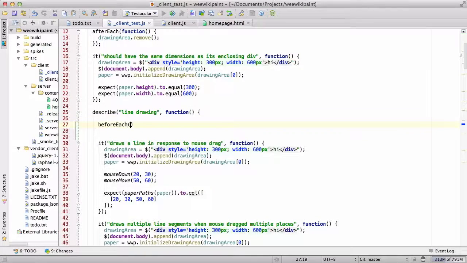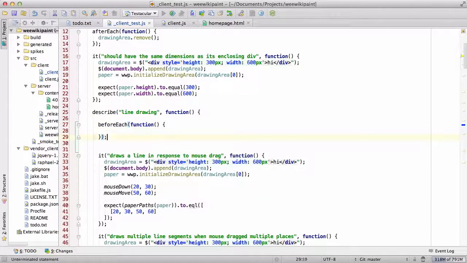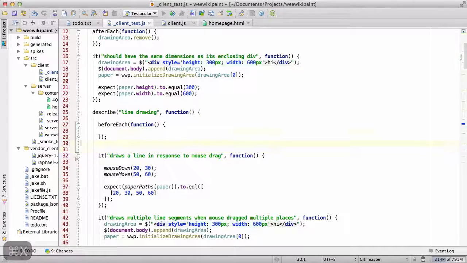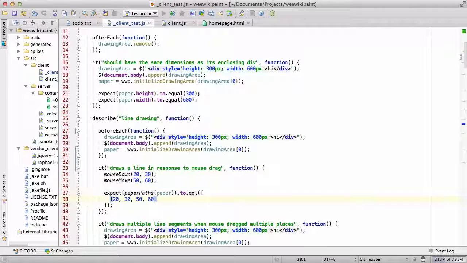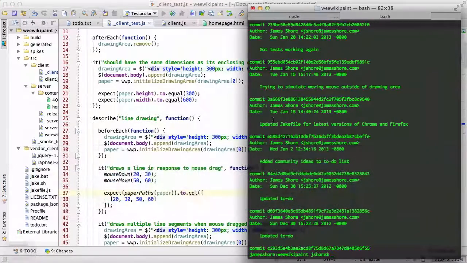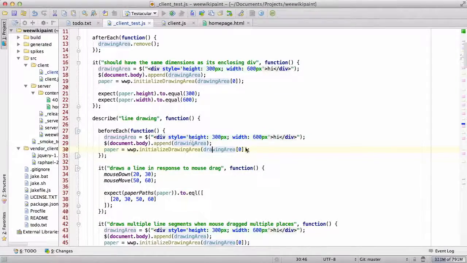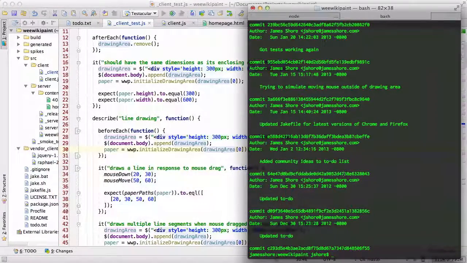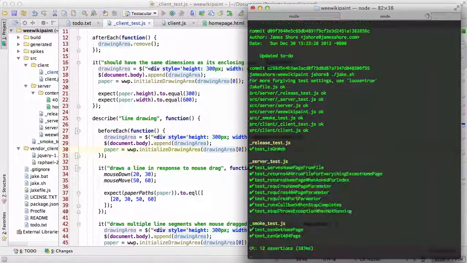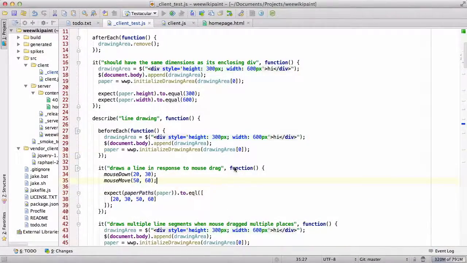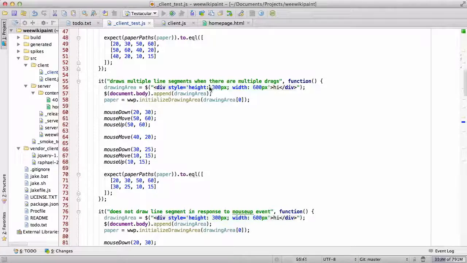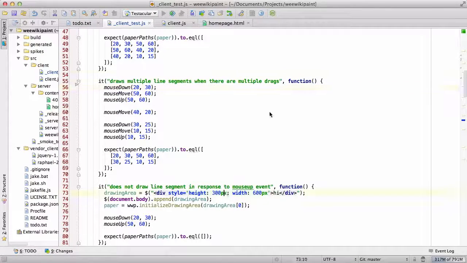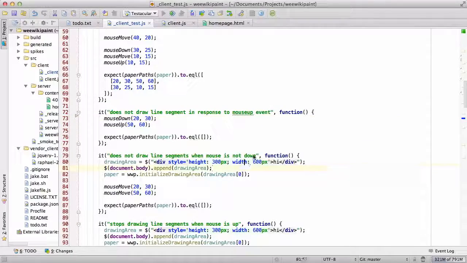I'm going to create a beforeEach that does this. And let's see if that actually works. So what I've done is I've taken out the creation of the drawing area with a standard height and width. Okay, that still works. Great. What that means is that now we should be able to take this out and this out. Basically take out all this duplicated setup.